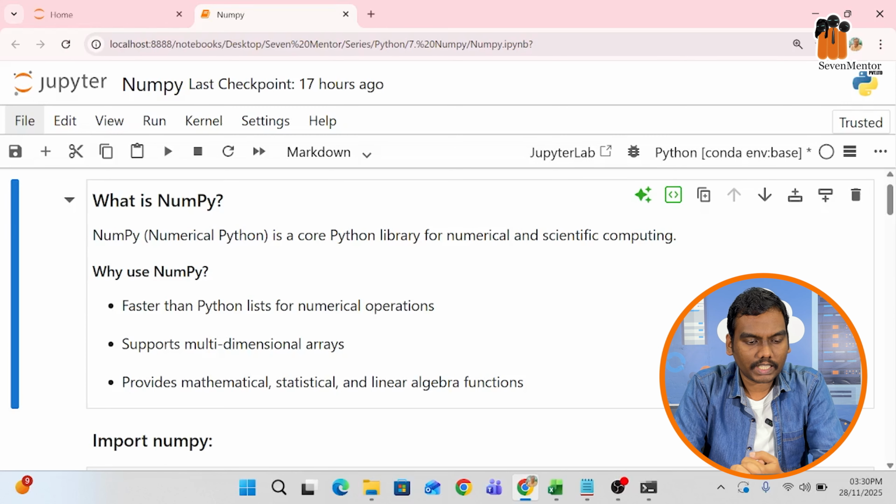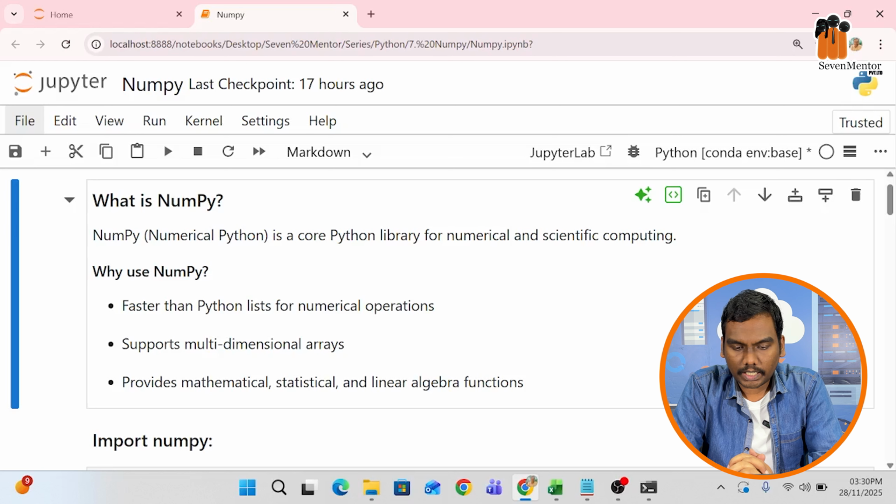So the very first question that arises here is, what is NumPy? Basically NumPy is nothing but Numerical Python. It is a core Python library which is primarily used for numerical as well as some scientific computation. In Python we don't have direct support for the array, but we do have NumPy arrays. So in NumPy we will deal with the arrays, and hence NumPy is primarily used for array manipulation.